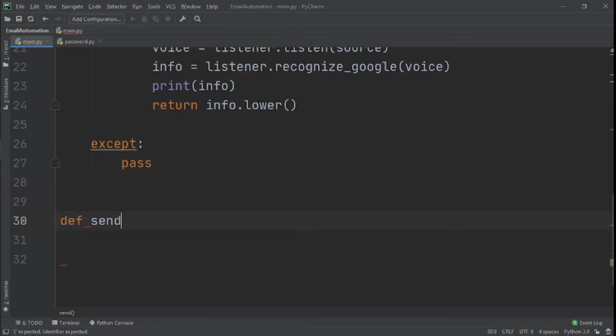Now we'll say def send_email, and this is going to take as input a receiver, because we need to give it who is receiving the email. We also need to give it the subject. And after that, we also need to give it the message itself, so the information we're sending.